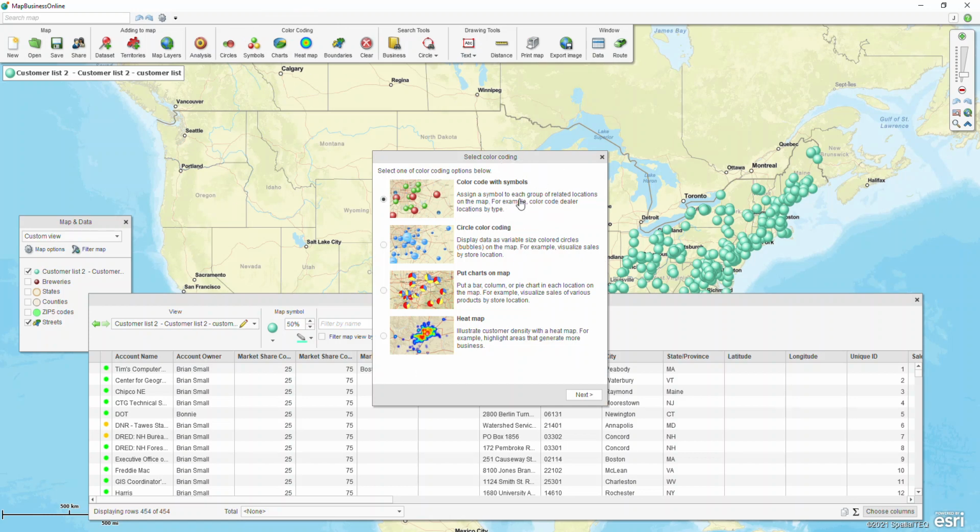There's color code with symbols, which would allow you to choose any column of your individual spreadsheet and color code by that column, whether it's a classification of what type of customer it is, if you have it classified by which rep services which client in the list, you could color code by that, or you could do something like sales. We have color coding by circles, and what that will do is make circles larger or smaller based on a numeric column of your spreadsheet. So if you do units sold or sales, it'll make larger or smaller circles.